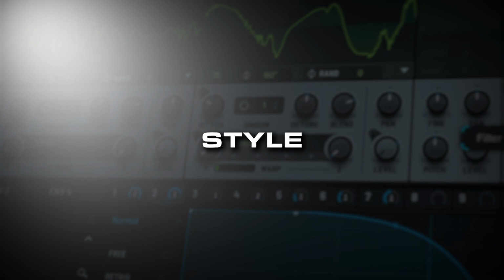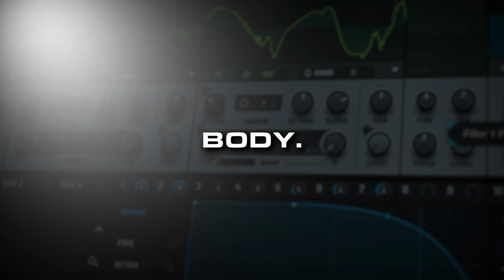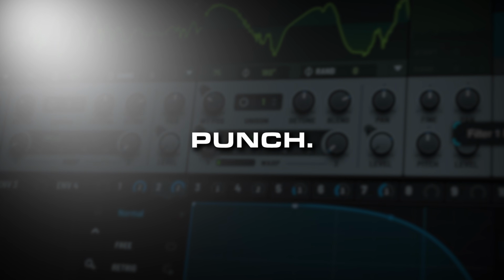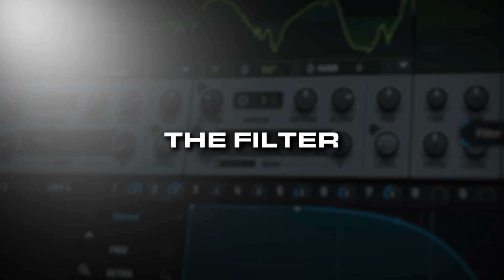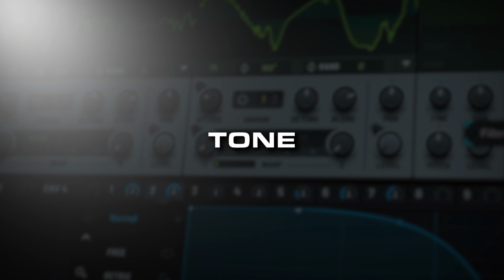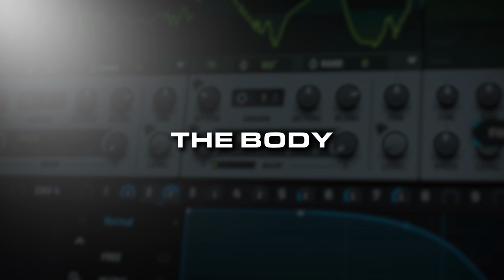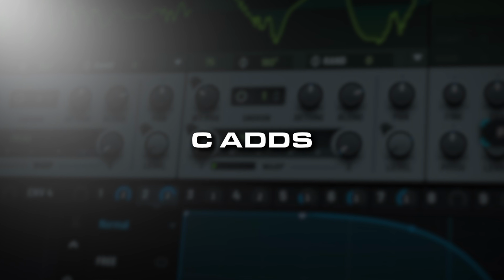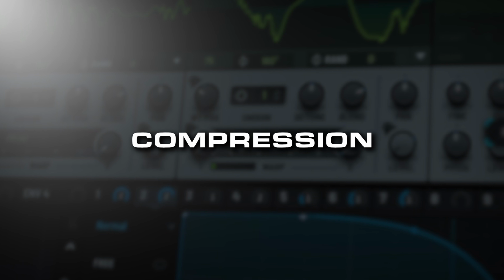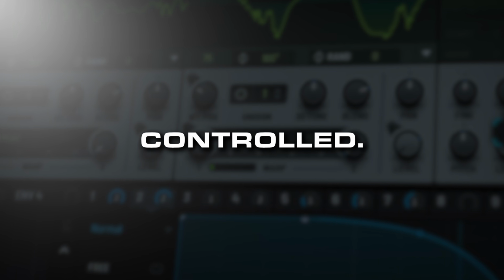So that is the Rawstyle kick system. Oscillator A creates the crunch body. Oscillator B creates the punch. Global pitch movement creates the transient snap. The filter shapes the punch tone. Distortion adds aggression. EQ movement controls the body and the bite. Reverb creates the tail. Oscillator C adds texture. Compression glues the system together. And stereo cleanup keeps the low end controlled.